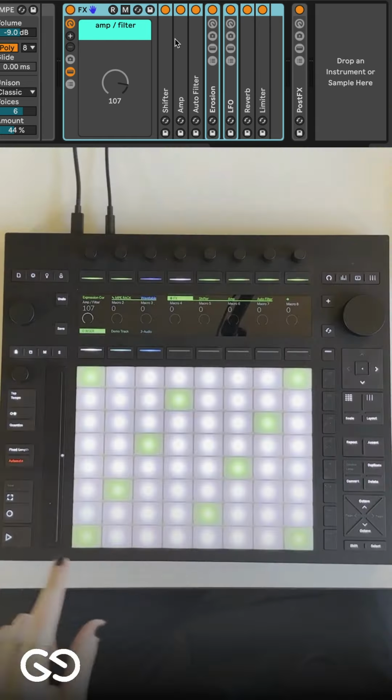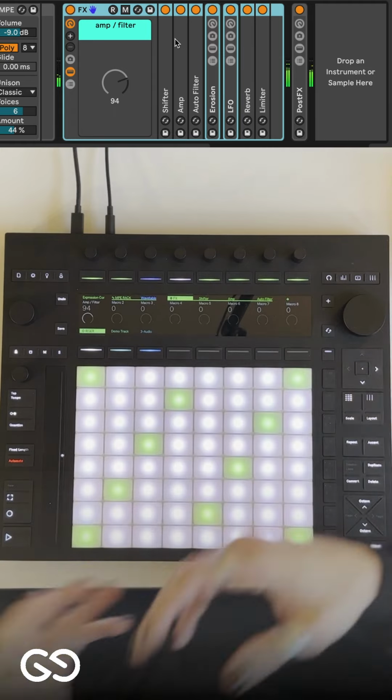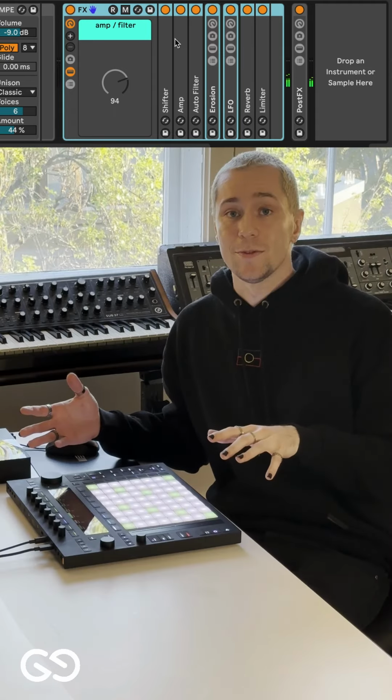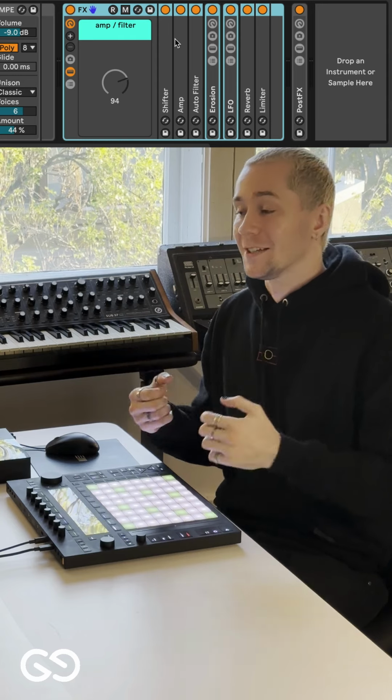With this, when I move my finger up, what was just white noise beforehand is now being amplified and turned into a really distorted sound.